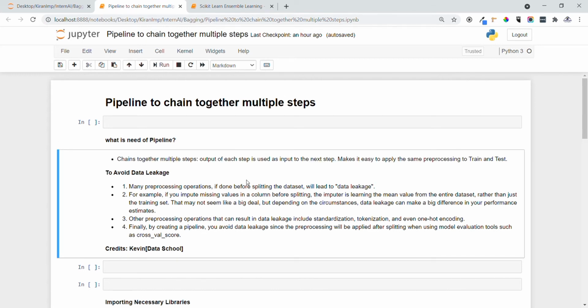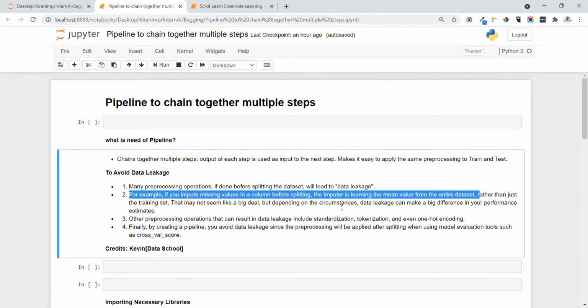So let's see why it is necessary to learn pipelining. The main important thing is to avoid data leakage. You know, right? Many pre-processing operations, if done before splitting the data set, will lead to data leakage. Yeah, we all know this. For example, if you impute missing values in a column before splitting, the imputer is learning the mean value from the entire data set rather than just from the training data set.